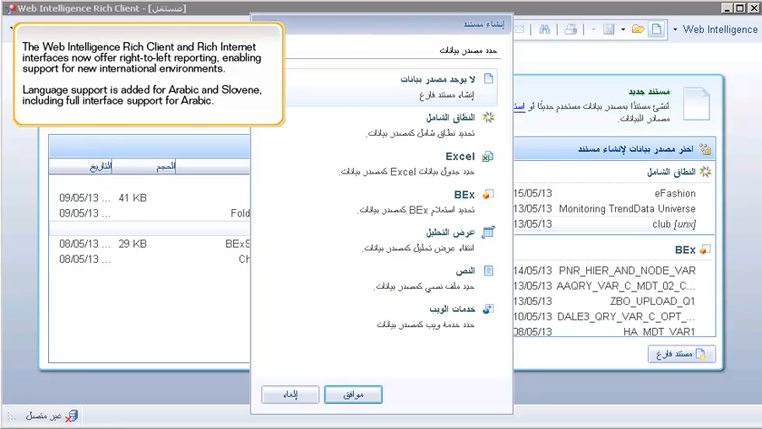The Web Intelligence Rich Client and Rich Internet interfaces now offer right-to-left reporting, enabling support for new international environments. Language support is added for Arabic and Slovene, including full interface support for Arabic.